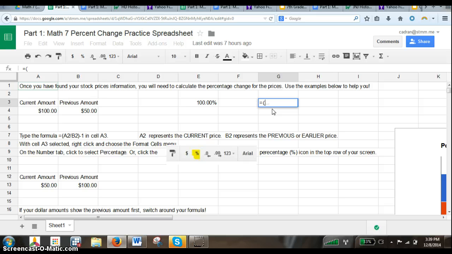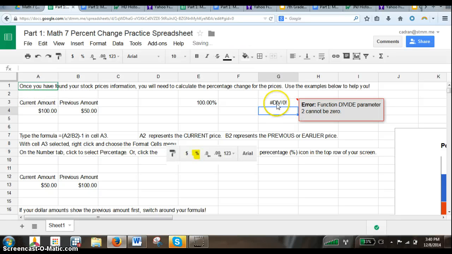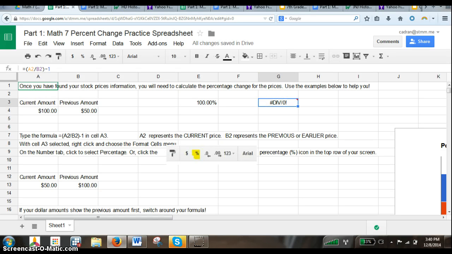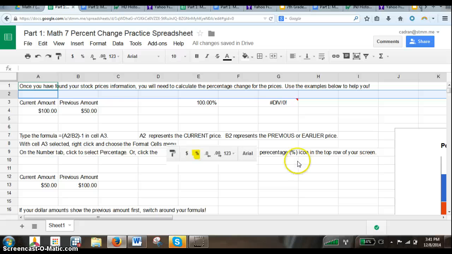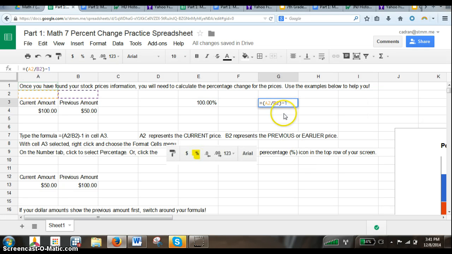Start with your equal sign and your parentheses, A2 minus B2, A2 divided by B2, parentheses minus 1, enter. As we can see here, it didn't work. So we need to be prepared for what to do when this happens. If I go back and I look at what I typed in, I can see that I had not used the right cells. So this is a good example to always make sure that you're using the correct cells. We want A4 and B4. Now let's press enter. And we get the number 1, which is great, but it's not what we're looking for.